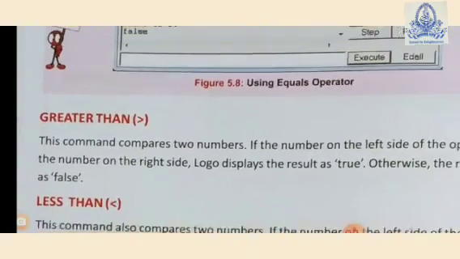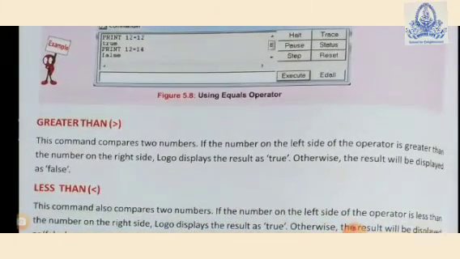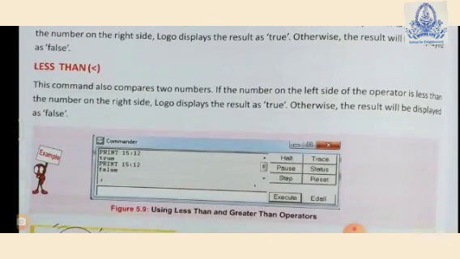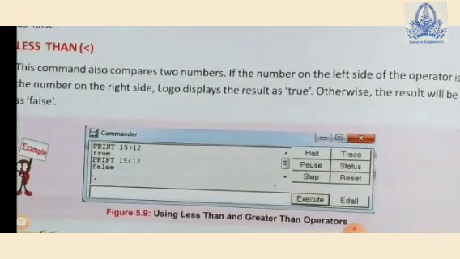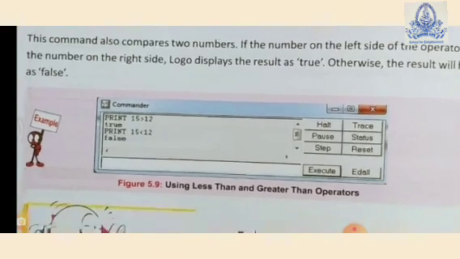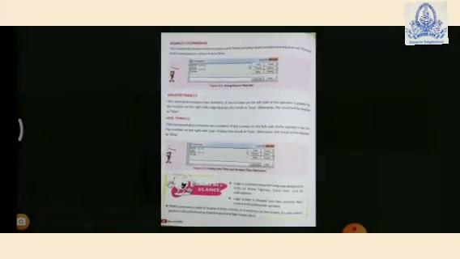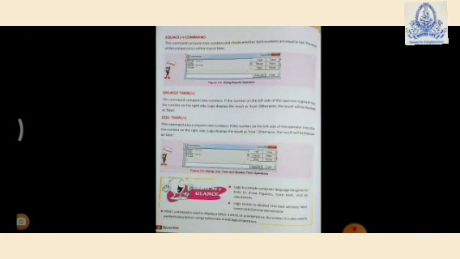Greater than, suppose there are two numbers, if you want to find which one is greater, then you can use this command. Okay, less than is also the same, suppose print 15 greater than 12, it is correct, that's why you will get the answer, that is true. 15 less than 12, you will get false. Okay, so similarly use your laptop or computer and install the logo software, and just check what kind of commands and what is the output, so that you can understand better.